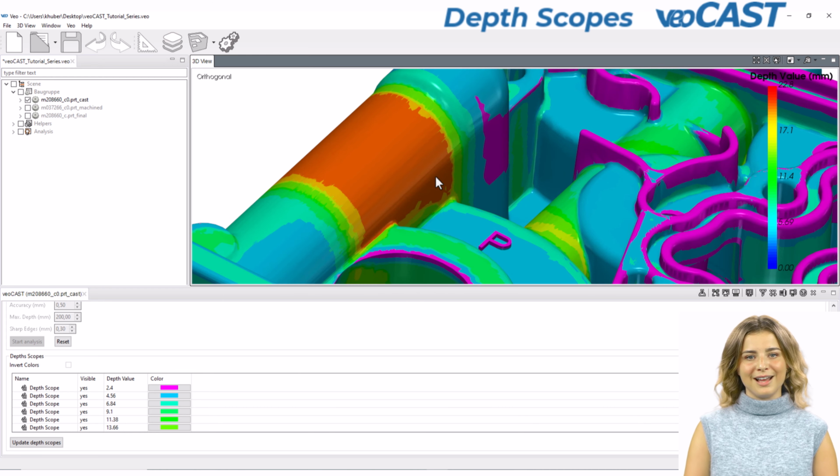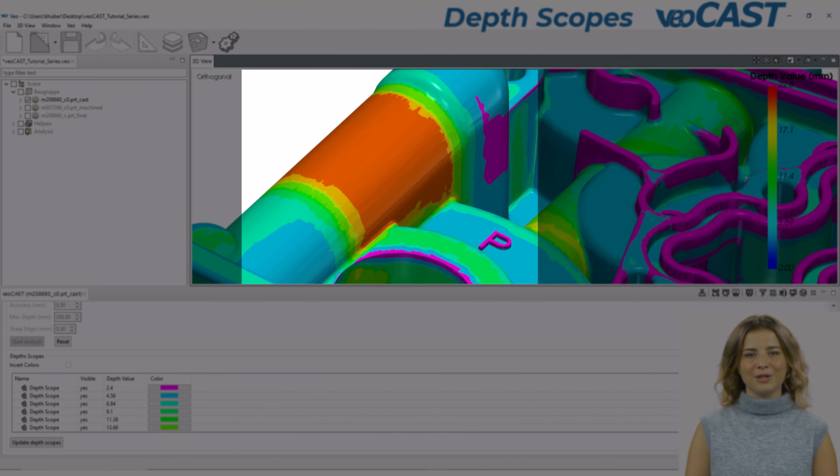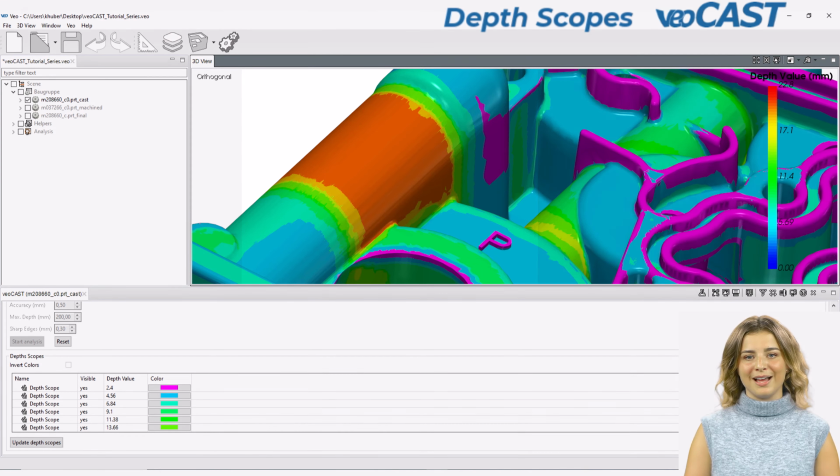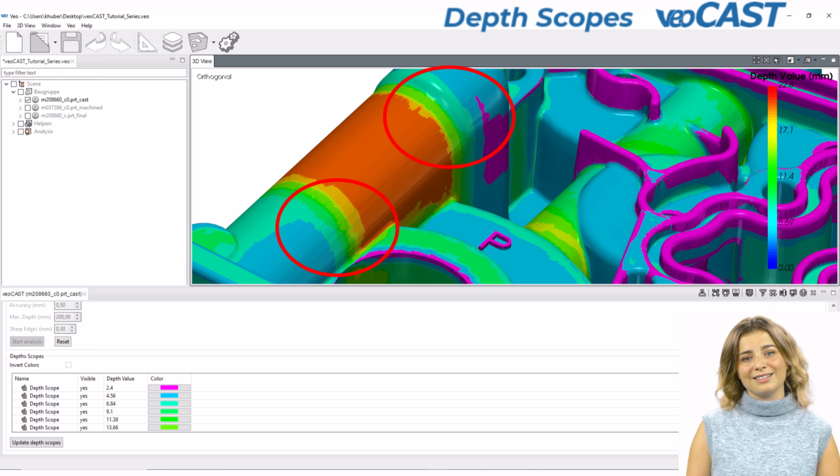For instance, areas where the cooling behavior might be critical can be pinpointed. As evident here, this area exhibits significant variation in depth values, underscoring the need for detailed examination. By identifying such critical areas early in the design process, we can significantly save time and resources by avoiding unnecessary cycles of simulations and geometry changes.